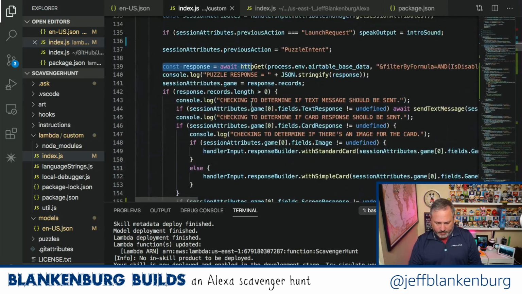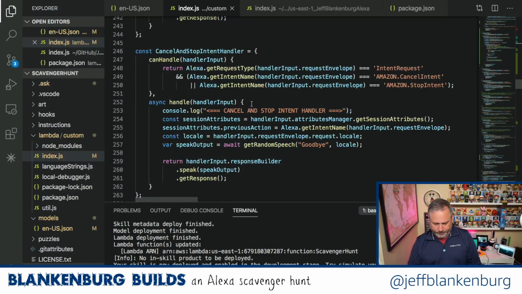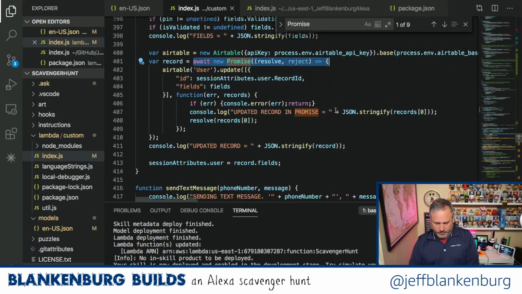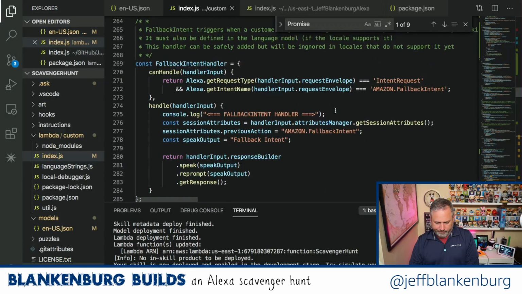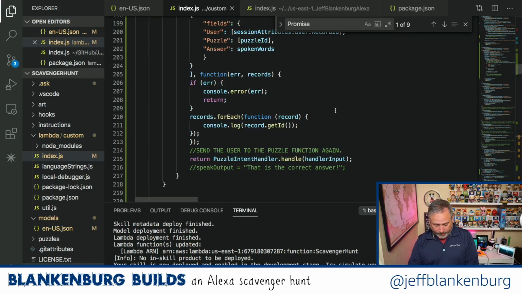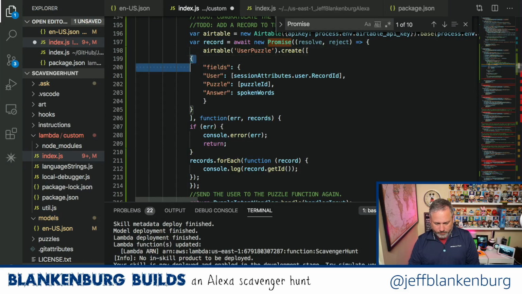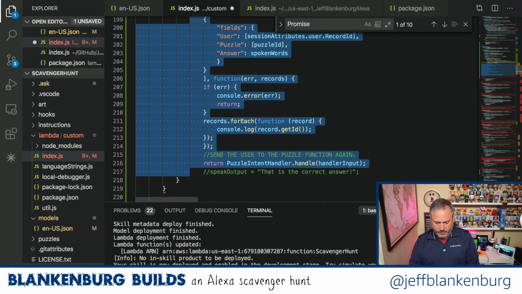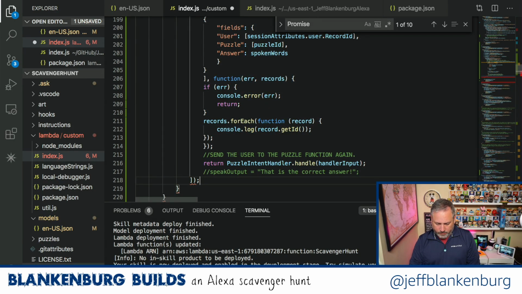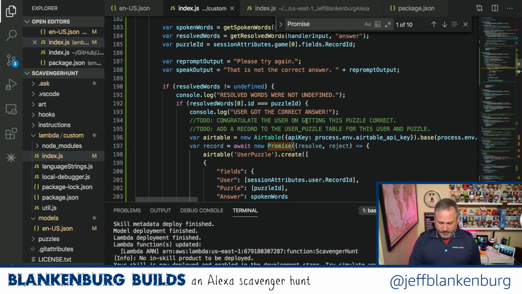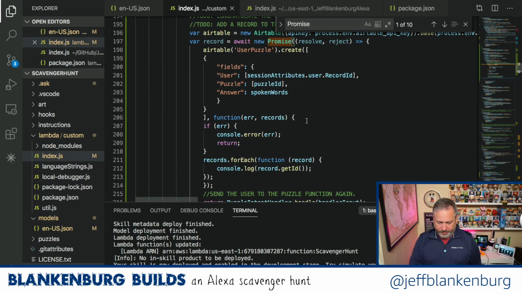Okay, let me wrap this in a promise like I do everything else, just to be a good boy. So we'll do await new promise wrapped around that, and then I just need a parentheses semicolon at the end. I've wrapped that in a promise and set it to a value that is record, which I don't care about at all, but that's fine. I'm not resolving anything to it anyway.